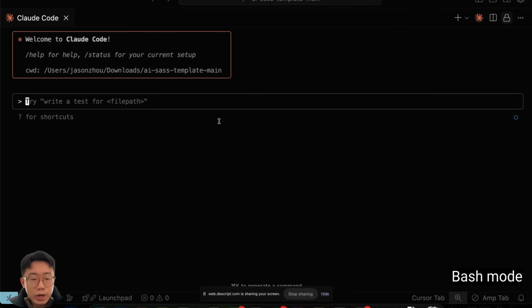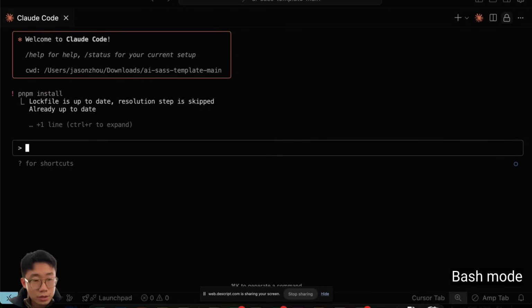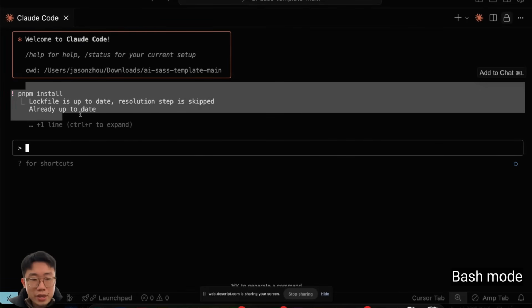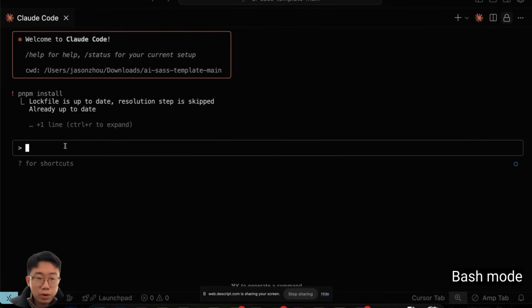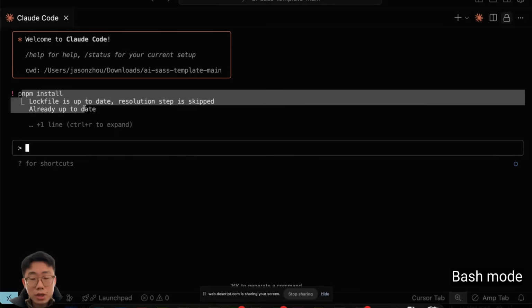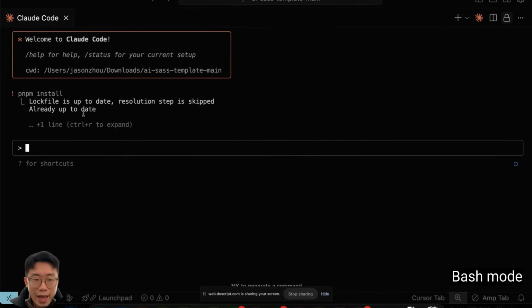Another quite useful shortcut is that you can type in the exclamation mark. This will get Claude Code into bash mode. So bash mode allows you to run commands directly without going outside Claude Code. So I can do a quick shortcut like npm install or npm add a certain package, and it will just run the command directly here. So it is really fast, but also the more important part is that this context will be part of the conversation history so that Claude Code will know what actions you've taken.